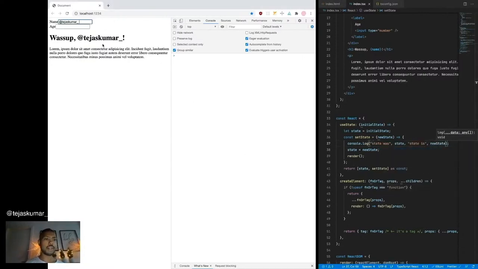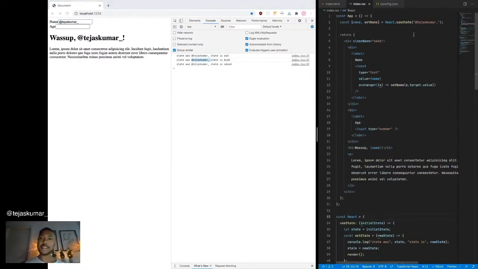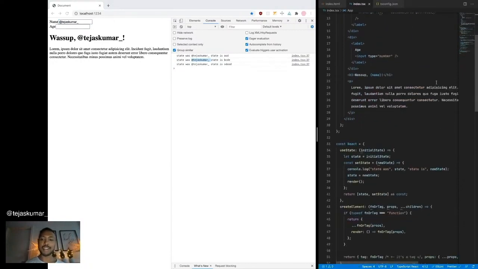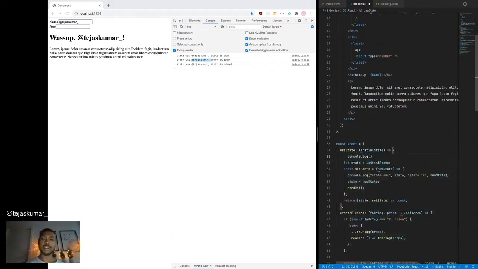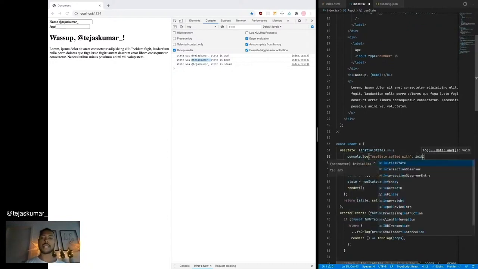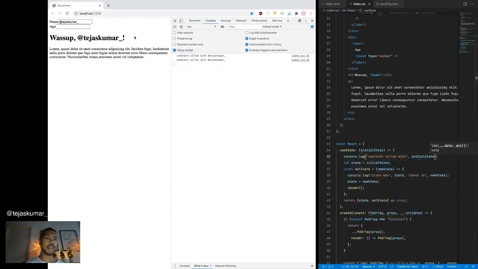Tejas Kumar, ASD, okay, BCE. But state was what? No, it wasn't. Why is it getting reset all the time? And that's because we keep calling this in the beginning. In fact, if I console log up here, useState called with, and we'll pass the initial state here, we can get some idea of what's happening.